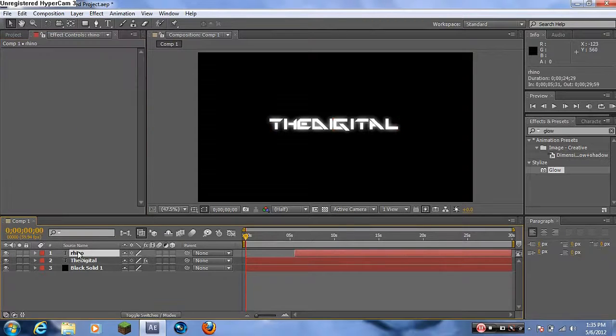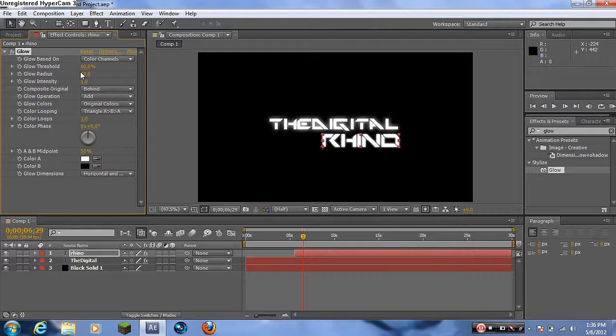And then you're gonna go on the rhino, and just make sure you drag it over here so you can see the rhino, and then click it again and put some glow on this. And yep, again, this could be any glow amount that you want. That's fine to me. And actually, what I forgot to do is I forgot to change the color of the rhino.